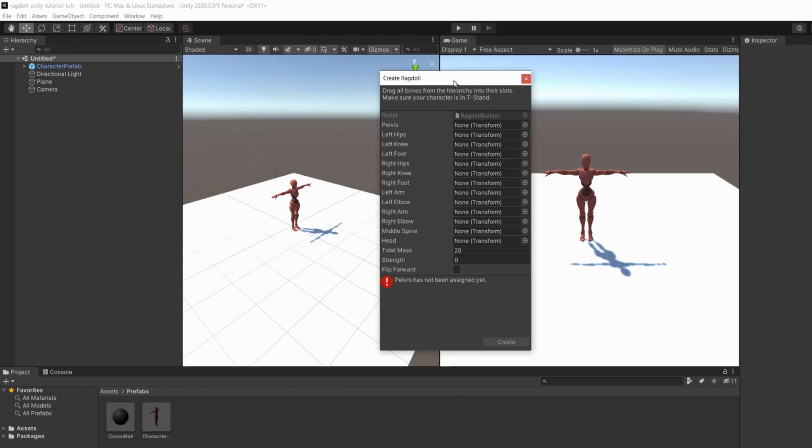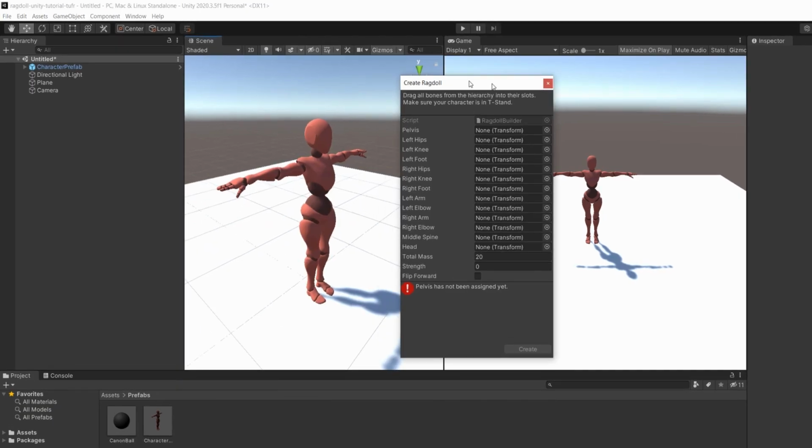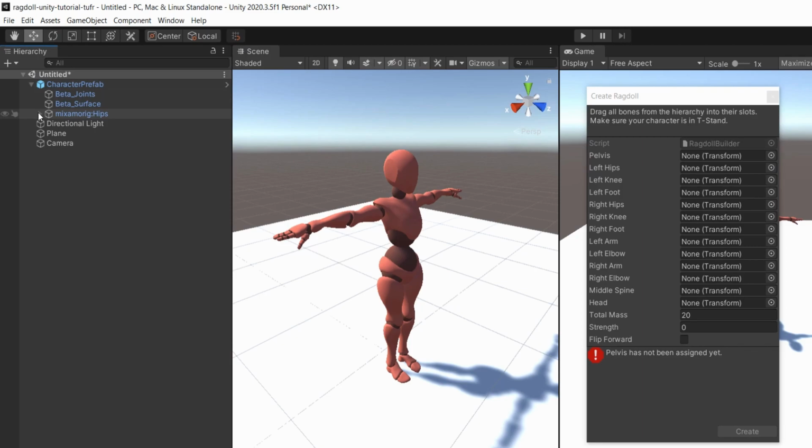This window will appear and ask us for the different body parts of our characters. Humanoid characters are almost always built the same way. There may be one or the other difference, but all of them can be set up as ragdolls, as long as they are rigged. So we can open our character in the hierarchy and we should find a parent object that will contain all of the character's body parts. For me, it's called Mixamo Rig Hips, but depending on where your character is from, this object could be named differently. So you might need to play with the words for this tutorial.